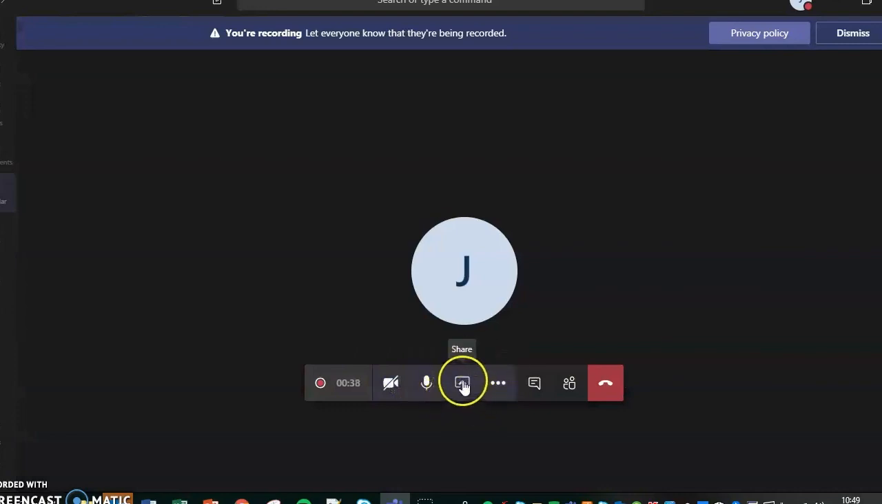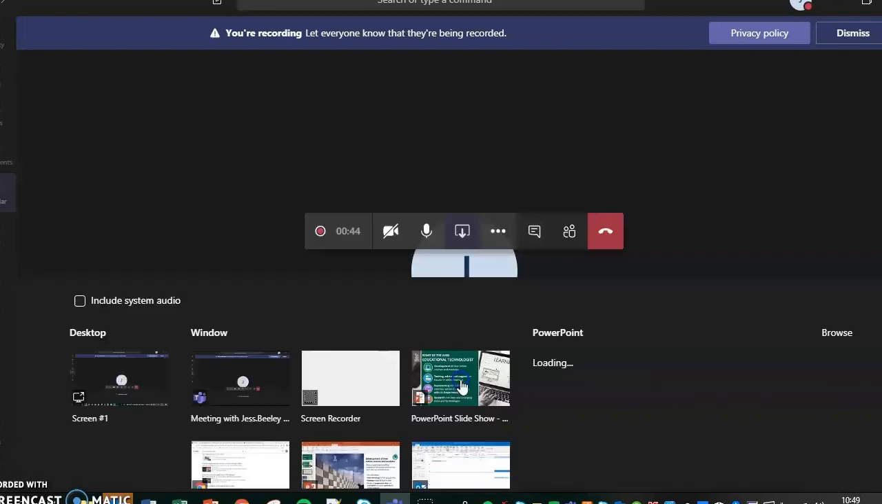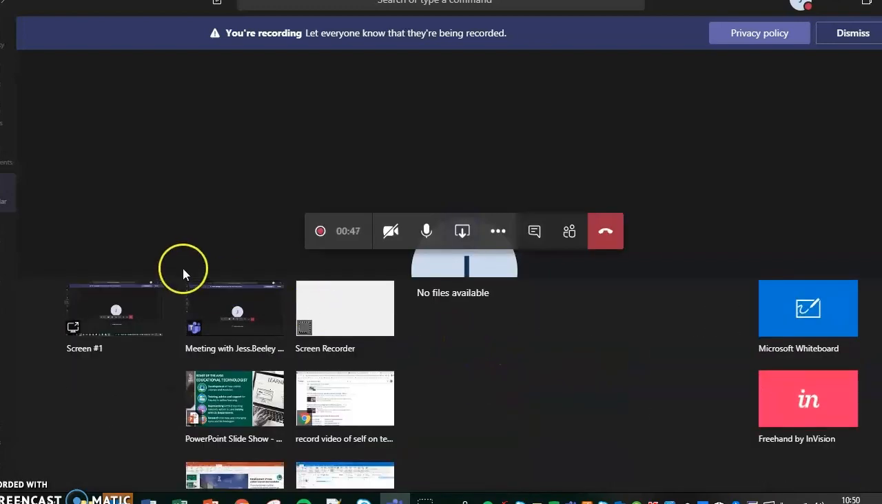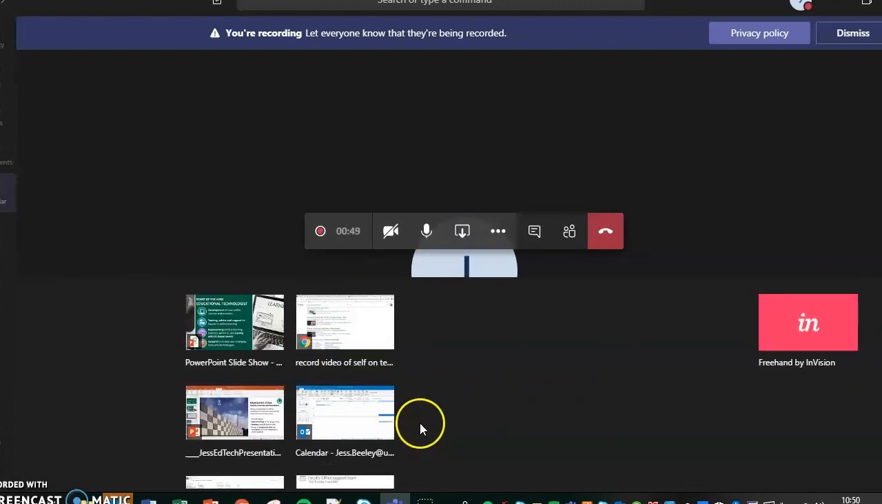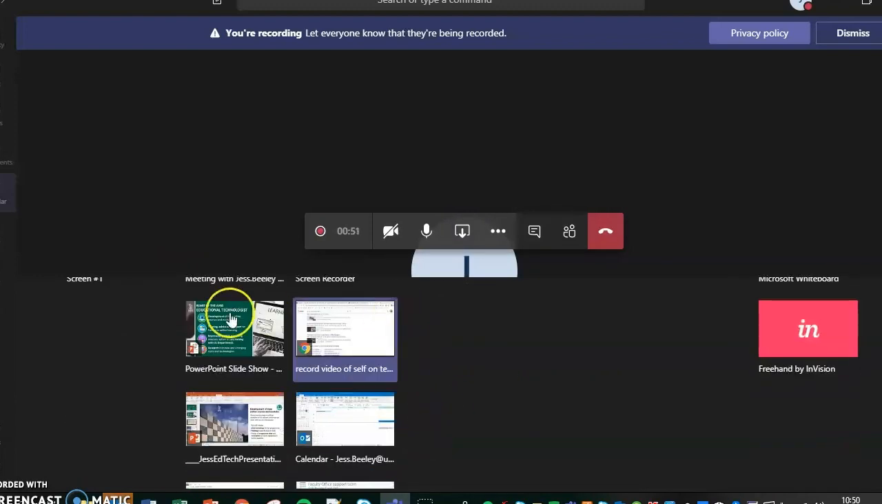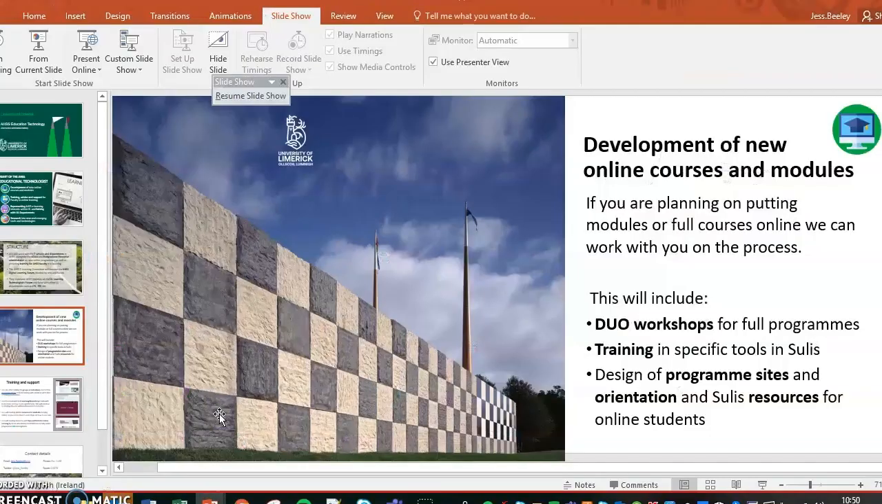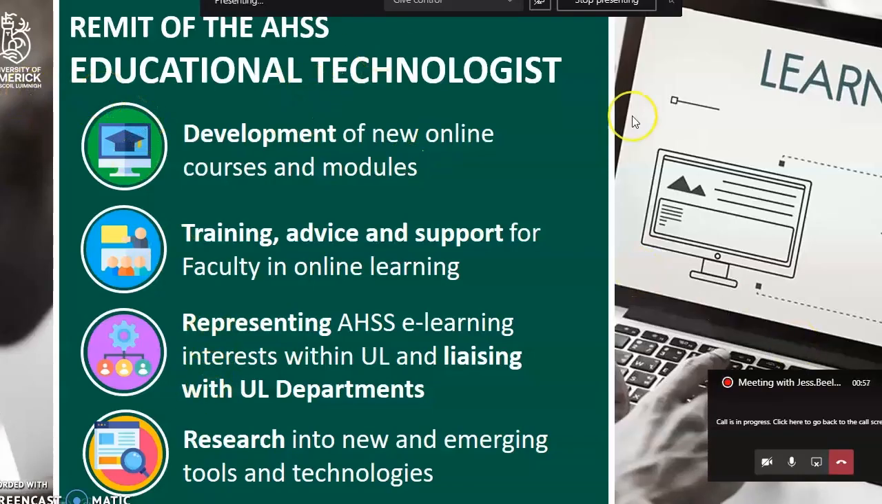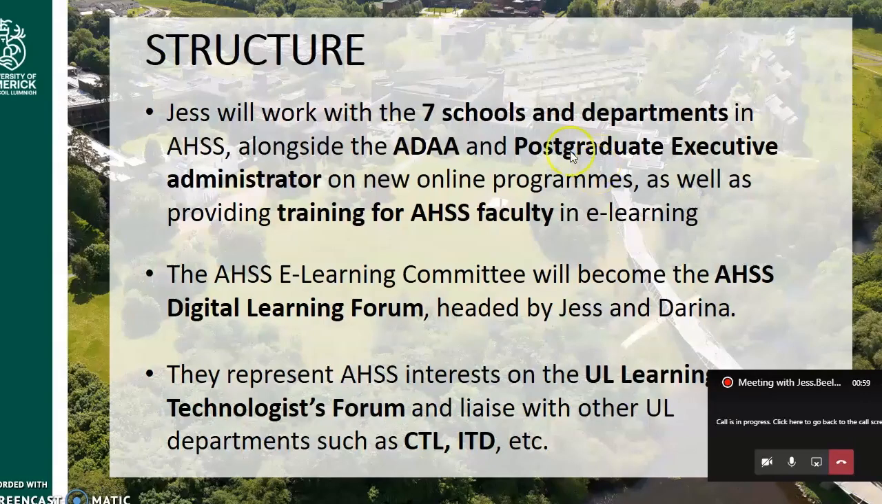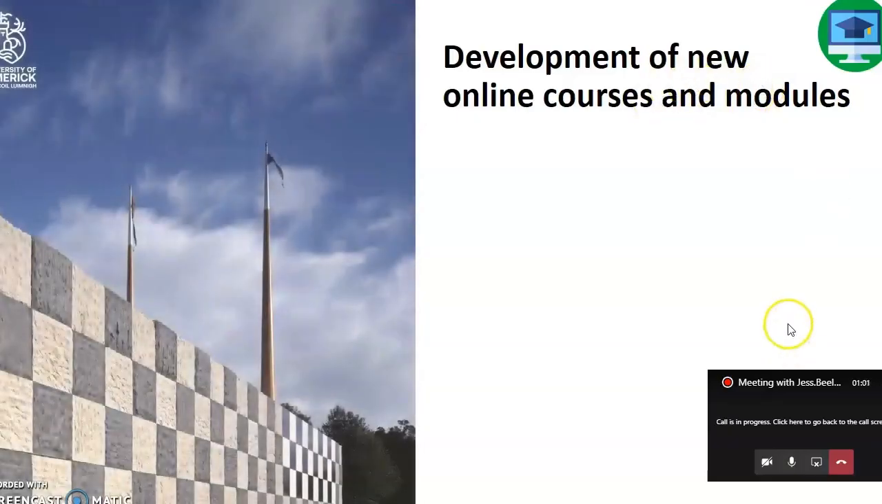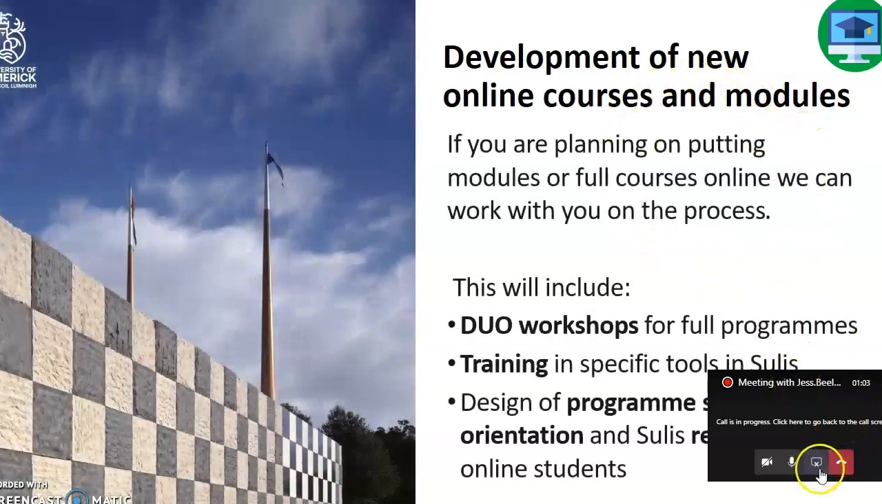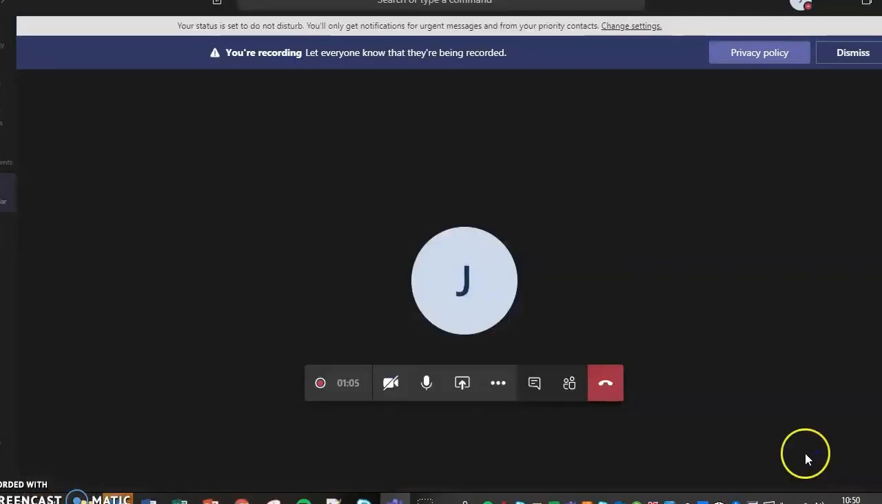To share, for example, a presentation or another screen on your computer, if you click on the little up arrow here, Share. And here on the left-hand side, you'll see all the active screens that I have open. So if I go into my presentation here, and I'll give my presentation as though I was talking to the students, and then to end it, I'll click on the little X down here, Stop Sharing.